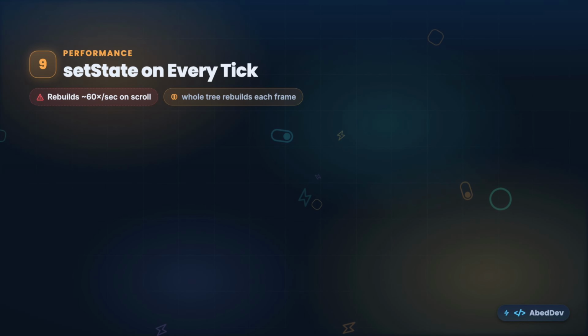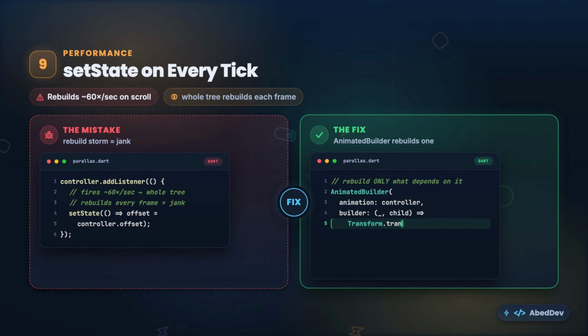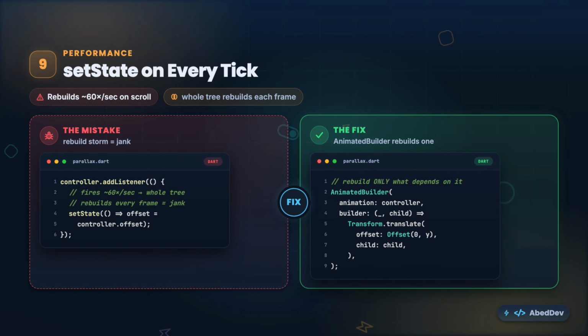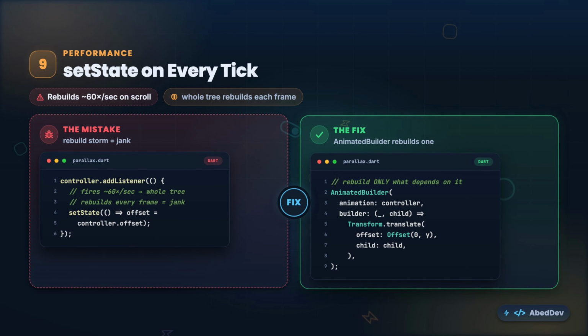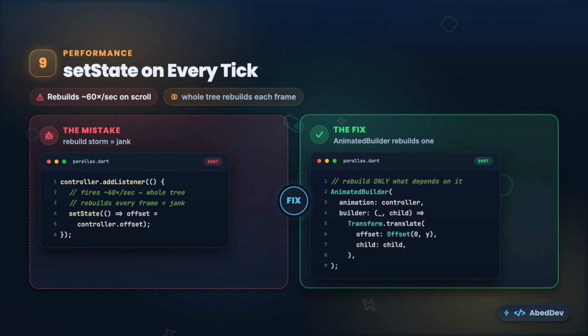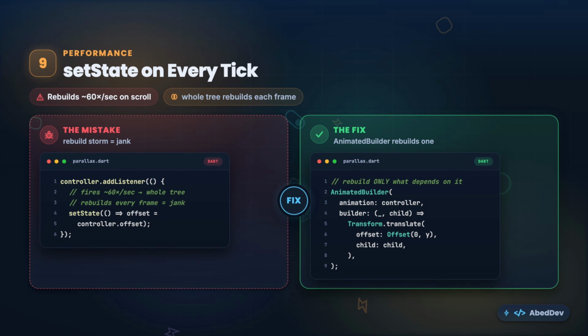Number 9. Calling setState on every animation or scroll tick, a parallax effect, a scroll-driven header. You call setState 60 times a second, and each time the entire subtree rebuilds. That's a rebuild storm, and it's exactly where the jank comes from. The fix is AnimatedBuilder. Drive the animation through it, and only the one widget that actually moves rebuilds, not the whole widget tree.